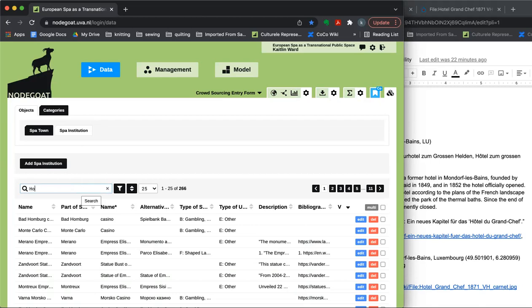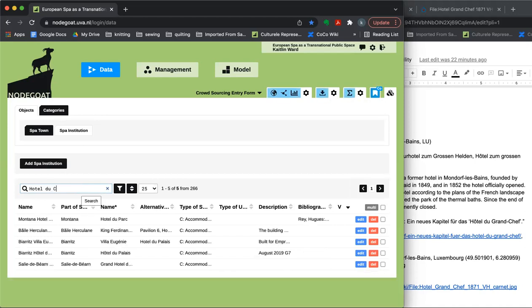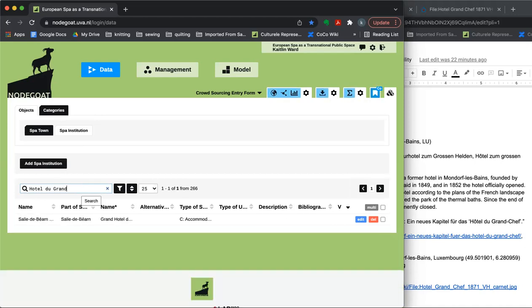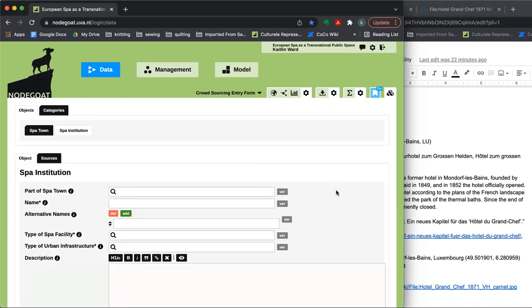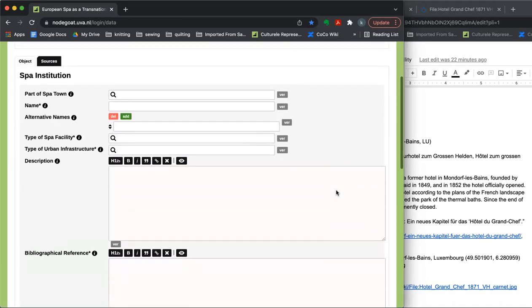So I will begin typing in the name of the hotel. And since I see that there are no results, I will go ahead and click Add Spa Institution. And up pops the entry form.